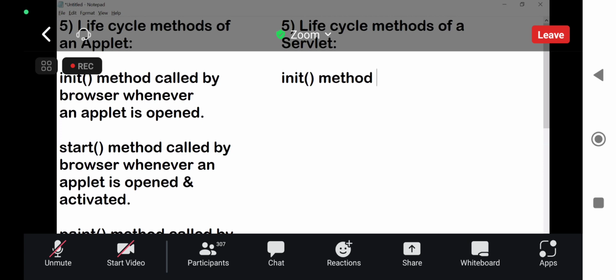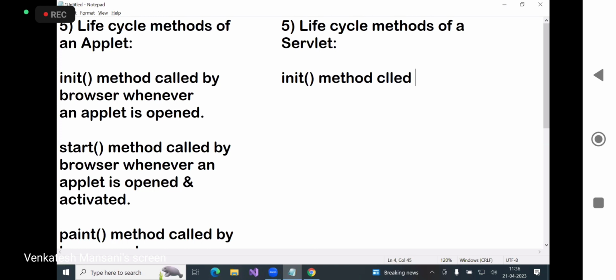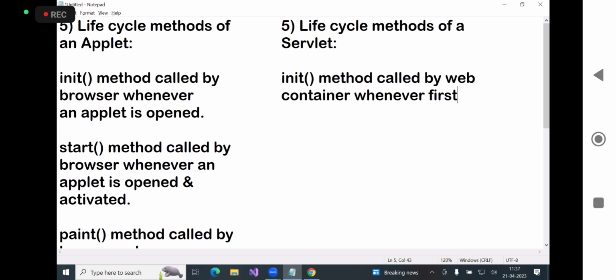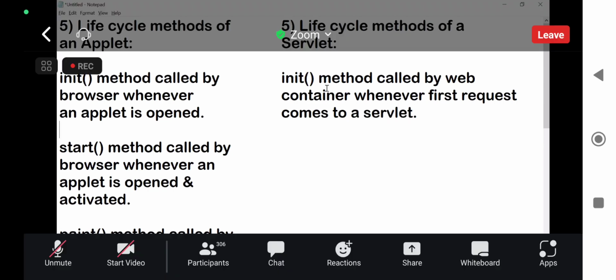Init method called by web container whenever the first request comes to a servlet.